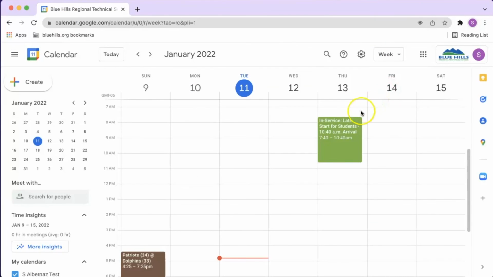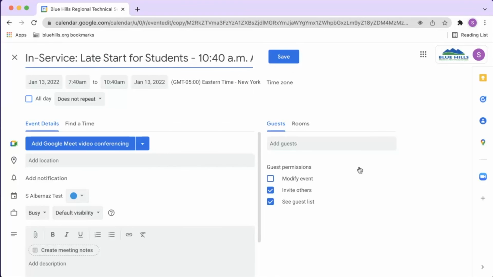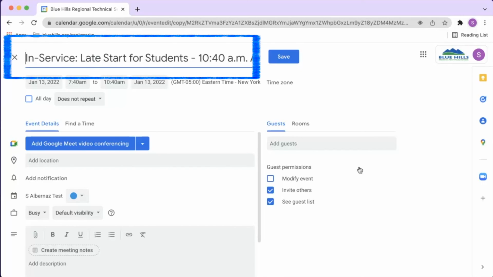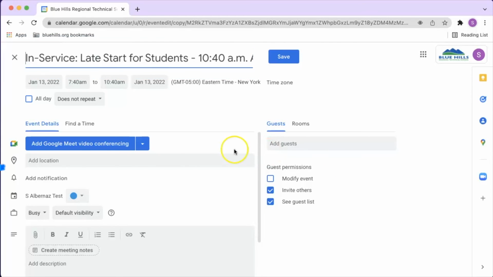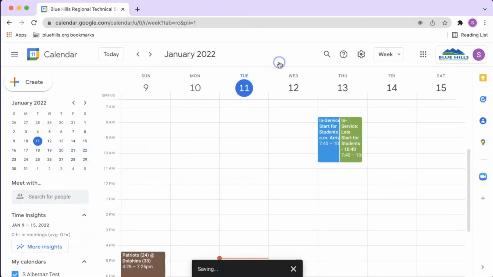To do this, click on the event, click on the three-dot menu icon. In this case, I'm going to select Copy to S. Albernaz, which is my test account, but this would be your main calendar name. Now, since I am adding this event to my personal calendar, I have the option of changing the name of the event. Most of the time, I just leave it as it is. And if you would like to, you can add a notification. And when complete, click Save.